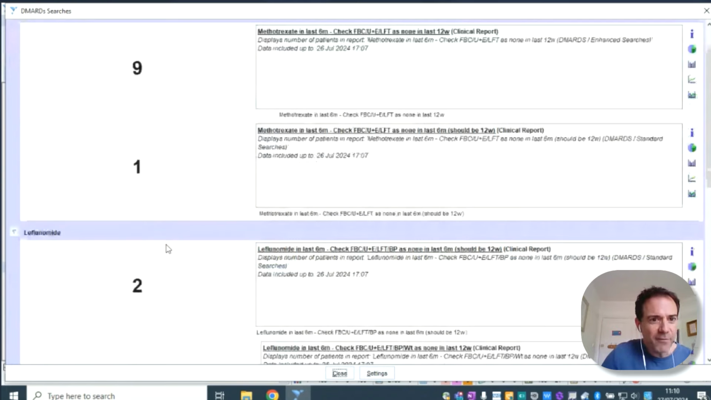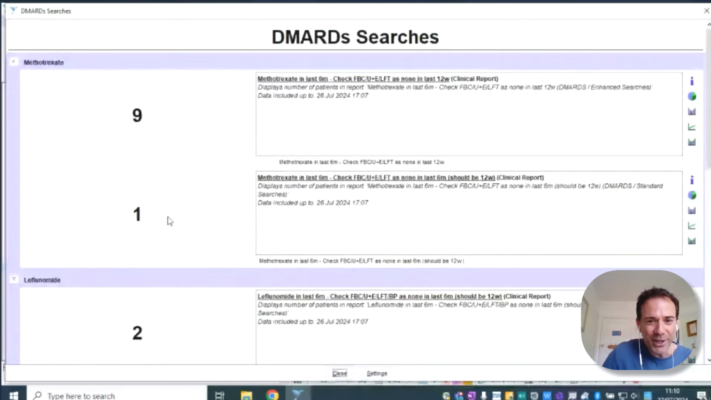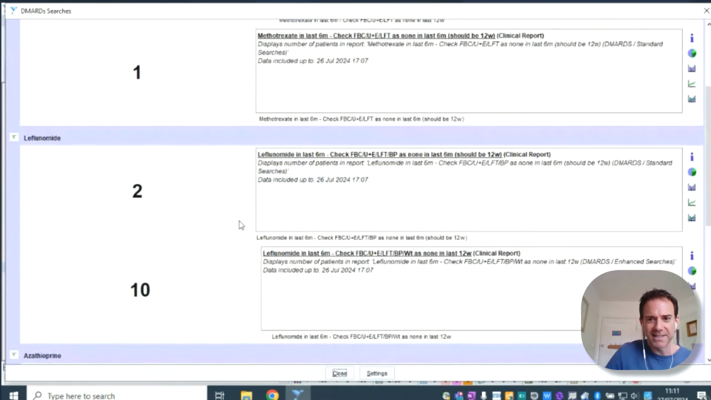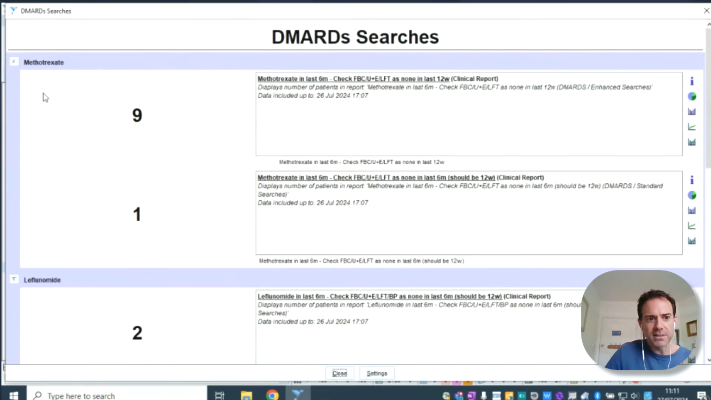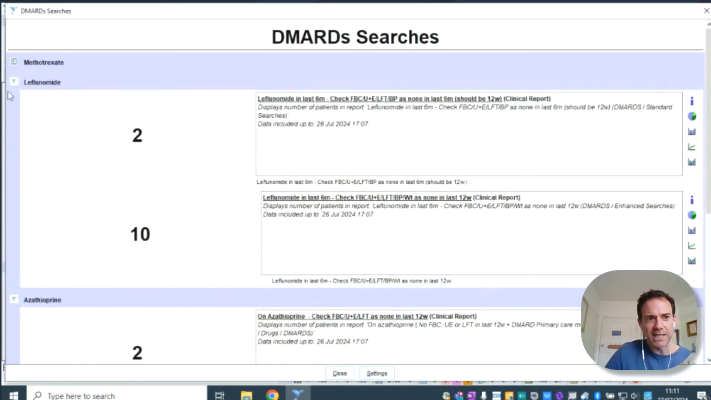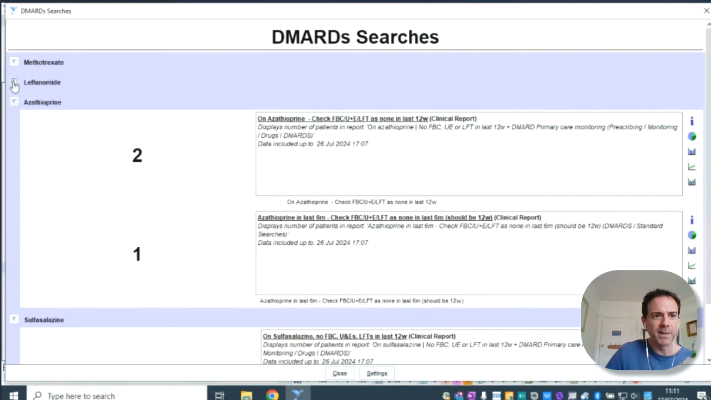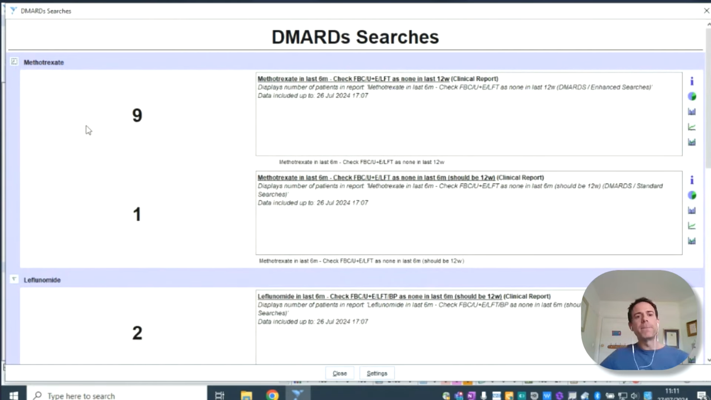Just to say, these have all been looked at. I think the reason there's one there is because the patient was on methotrexate. It's now been taken off, but it still picks it up in the report. So it's all in hand. You can also collapse these, which might be useful if you've got a really long list of reports, to make it easier to visualize one element.